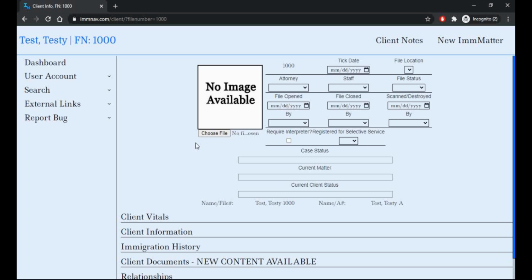In this video tutorial, I'm going to show you how to search for clients that you have in your database. There are multiple ways to do this. We are currently on the client page, and if you're tuning in from our previous videos, we are on the client page on the test client that we just created with file number 1000.